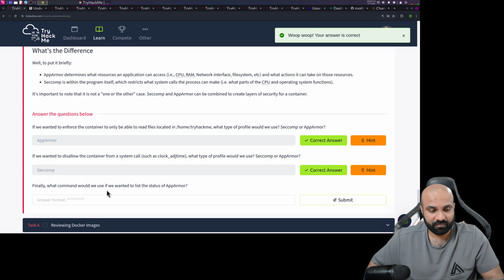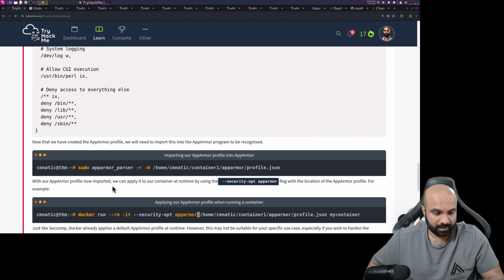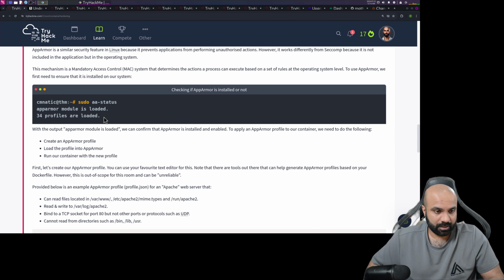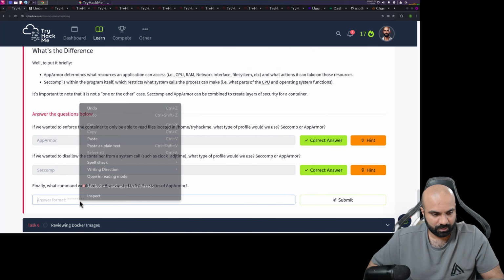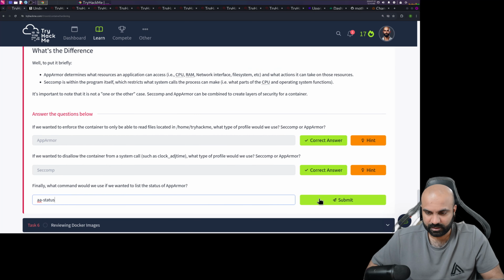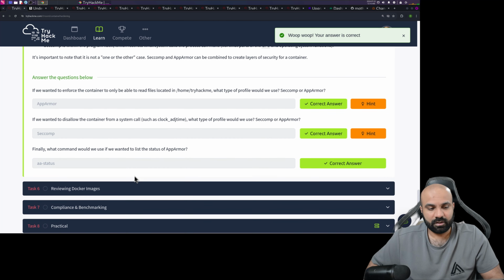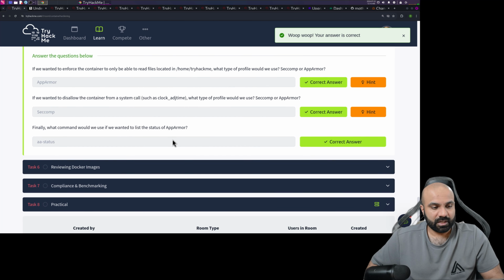Finally, what command would you use if we wanted to list the status of AppArmor? So it is aa-status. aa-status is here. I think we don't need to mention sudo, just the command itself. Awesome. So we are good for now.